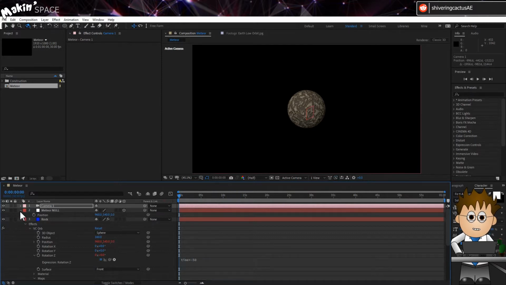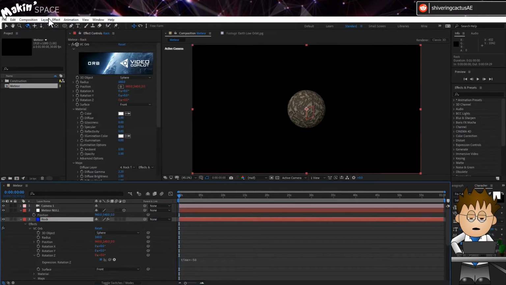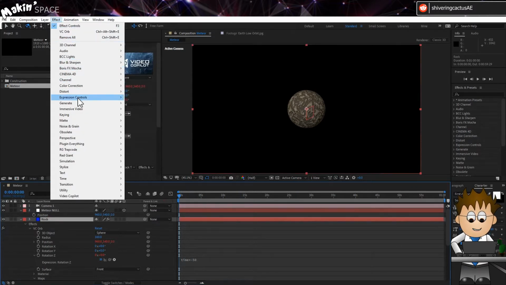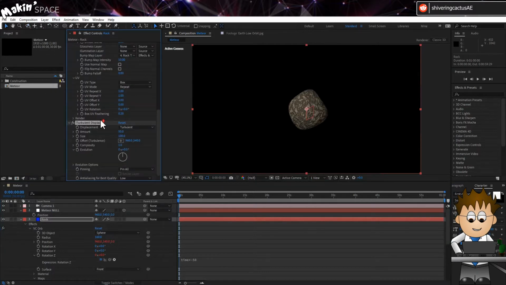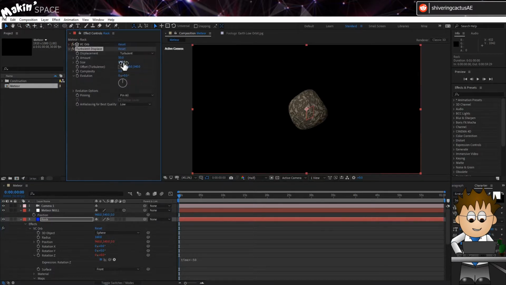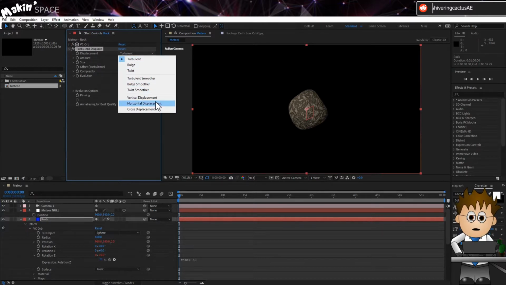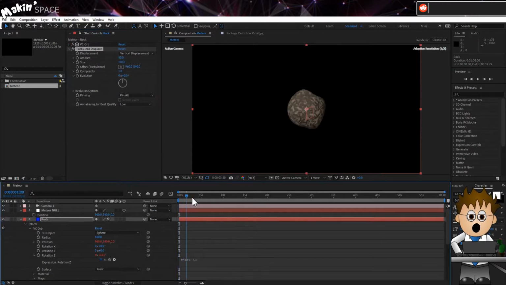But there is a hack we can do to give the appearance of a misshapen rock. Make sure your orb layer is selected and then go to Effect, Distort, Turbulent Displace. Set the type to vertical displace, and if I preview the effect in the timeline, you can see the effect. If I move the camera too much though, it becomes more obvious, so it's worth planning your shots and limiting the camera movement. Drop the size to 50.